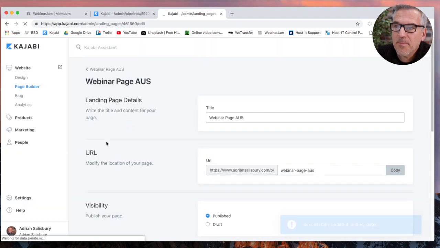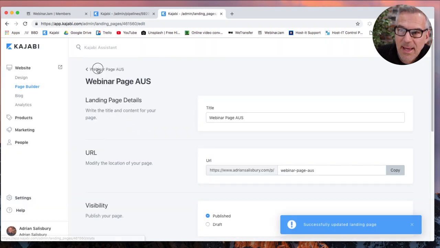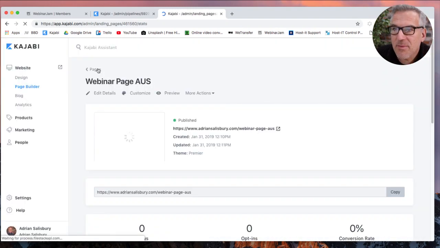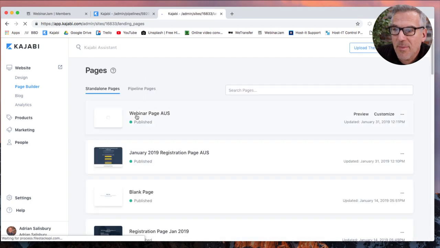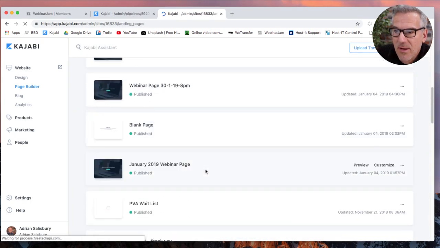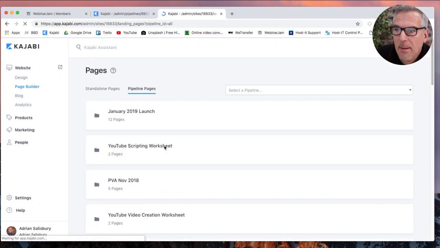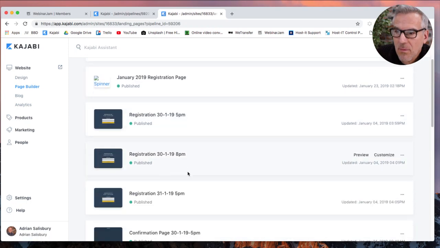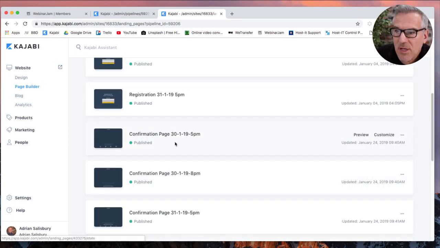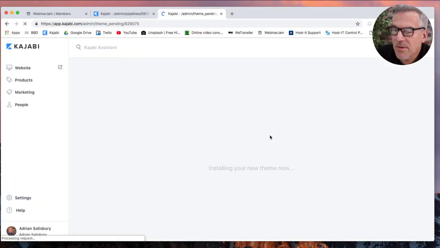Okie dokie. Let's go back again. I missed out actually the confirmation page. They were in a wrong order for me, but we'll have one of those. Where are we? We're not in pipeline pages. So that was the registration page, confirmation page. So again, over here, clone one of those. Hopefully quicker. There's not a lot in these pages.